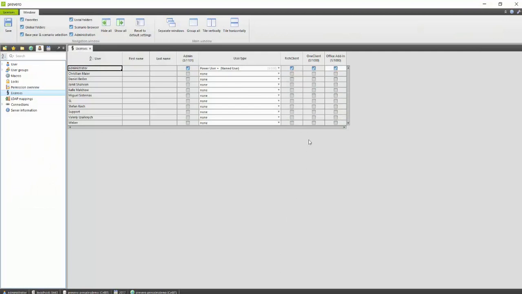The setup begins in your Unit 4 Prevero client. We need to allow a certain user to access the Office client. We do that under Licenses by checking the respective box next to the user. In our case, I would like to access the Office client as the administrator.